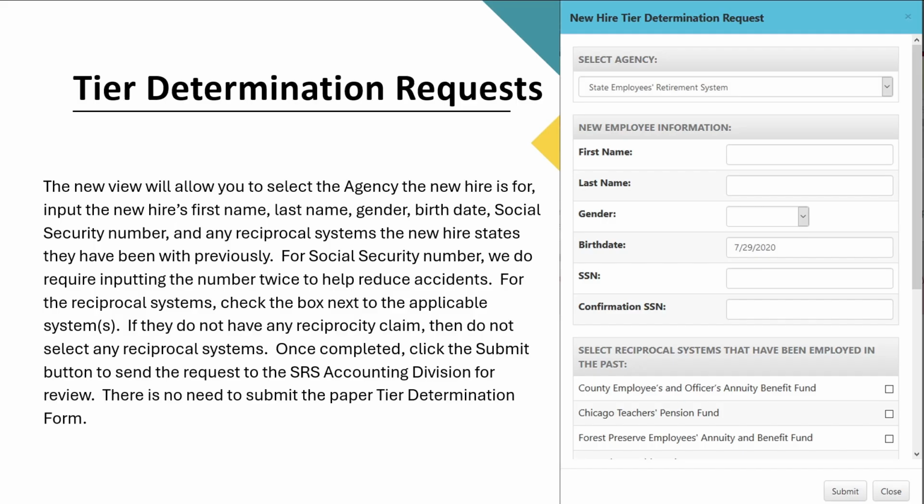For social security number, we do require inputting the whole number twice to reduce accidents. For the reciprocal systems, check the box next to the applicable system. If they do not have any reciprocity claim, then do not select any reciprocal systems. Once completed, click the Submit button to send the request to the SCRS Accounting Division for review. There is no need to submit the paper tier determination form.